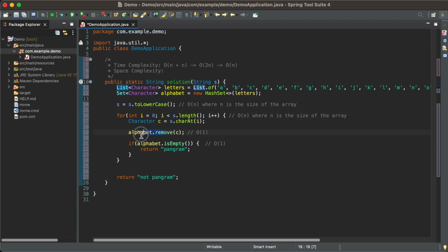We end up removing letters here, but we needed it in the beginning. So it doesn't matter that they're being removed. That doesn't change our space complexity. So our space complexity ends up being O of 1.